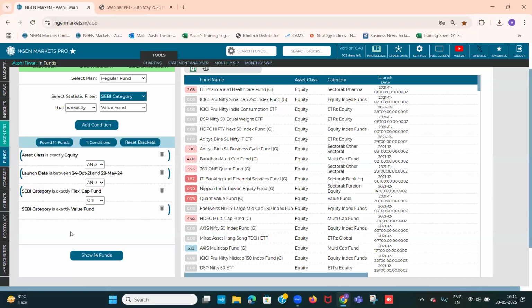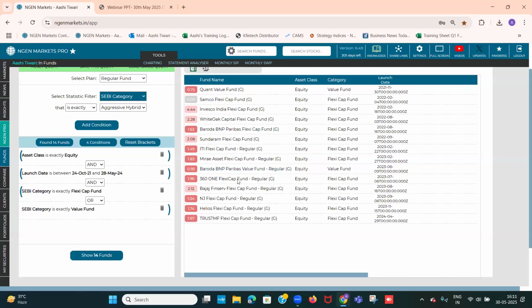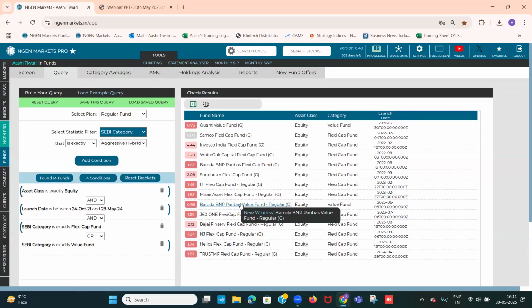Now, once this is done, we can see that there are 14 such funds, specifically young funds that are either from FlexiCap or value category. I'll just click on show 14 funds right here and we can see the list appearing on the right hand side. Now, this is just a one-time exercise that you're required to do.